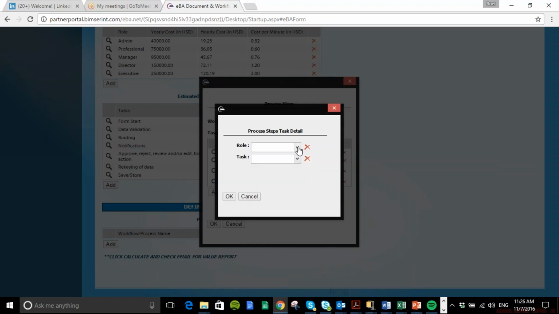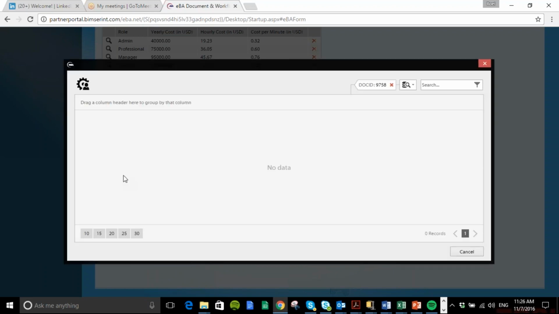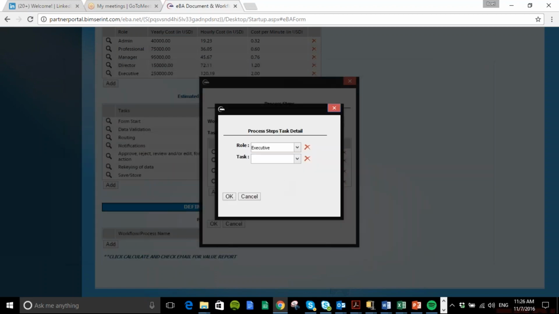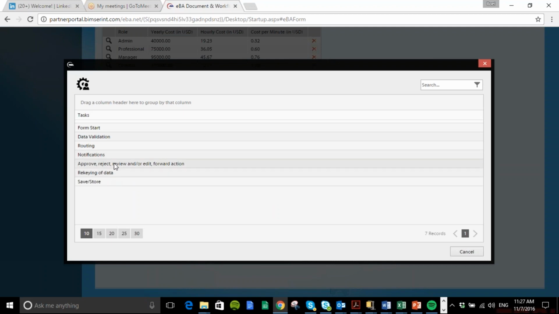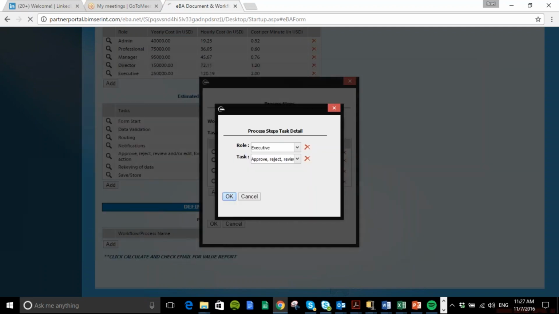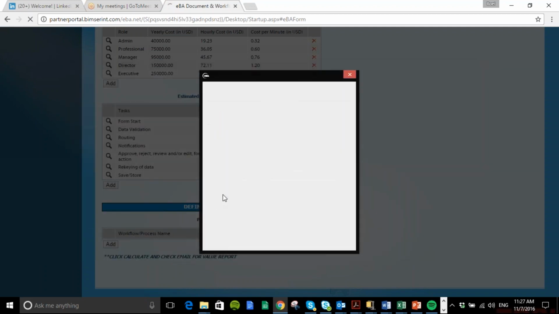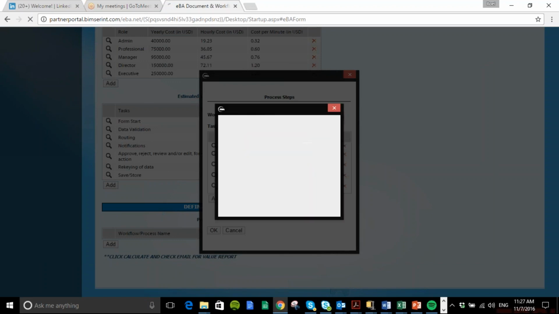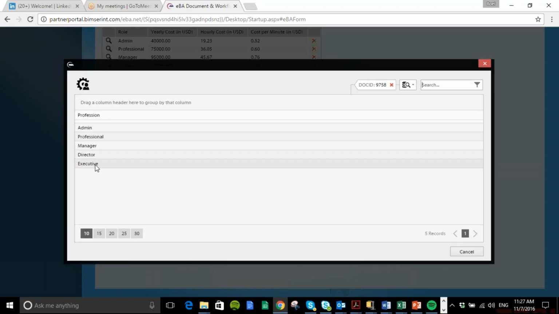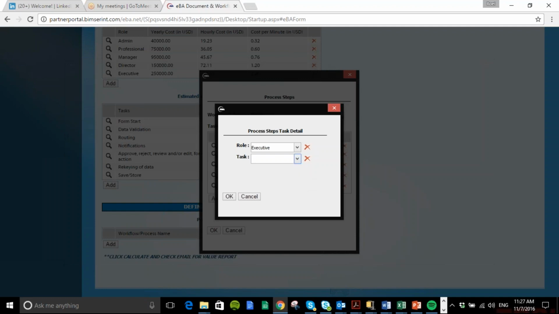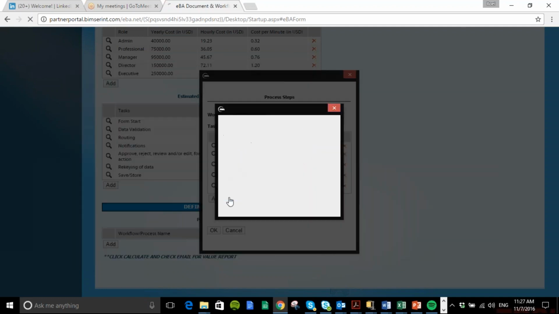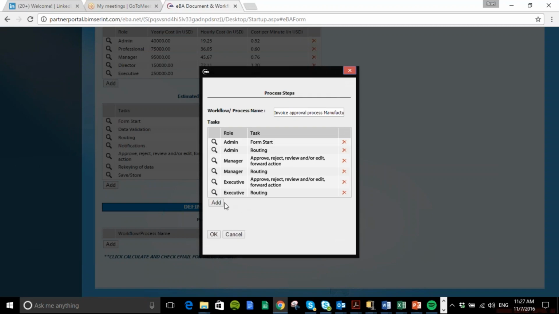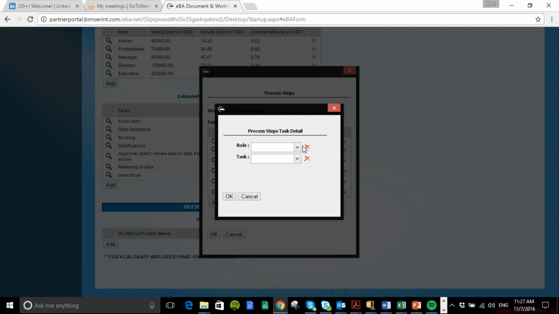So the executive is now going to do a review and approval process. So let's add that task. And then they have to route it back to the accounting group, because the invoice now has to be entered into the ERP system for approvals, for payment. There we go. So approve routing. Yep. So now the accounting group gets the invoice back.